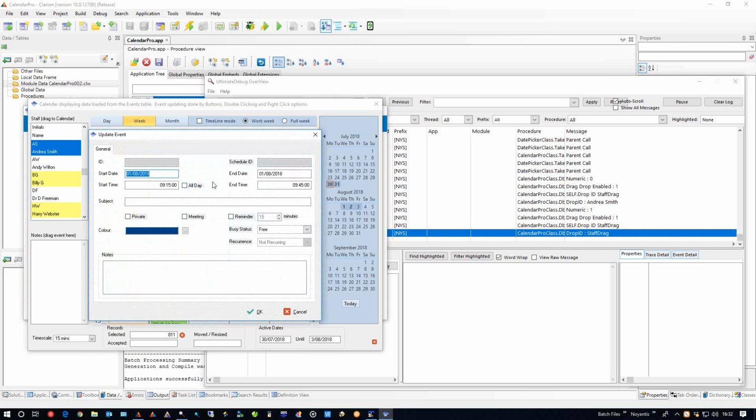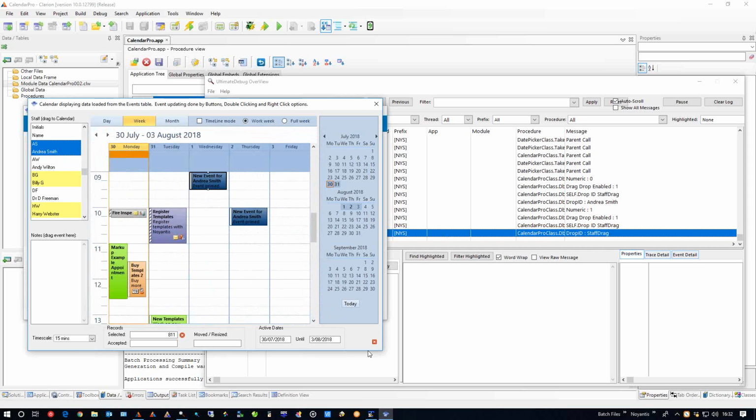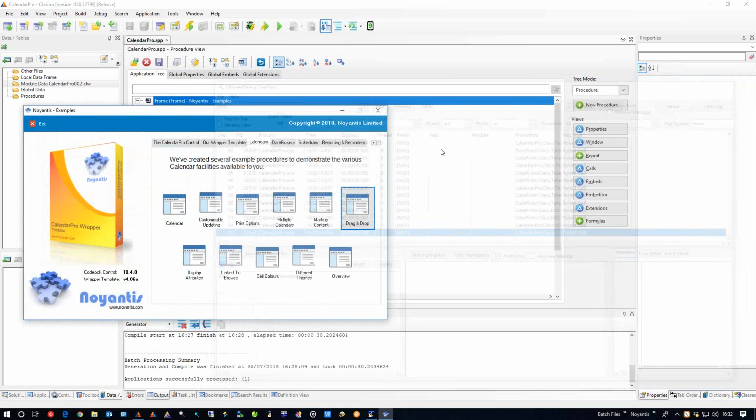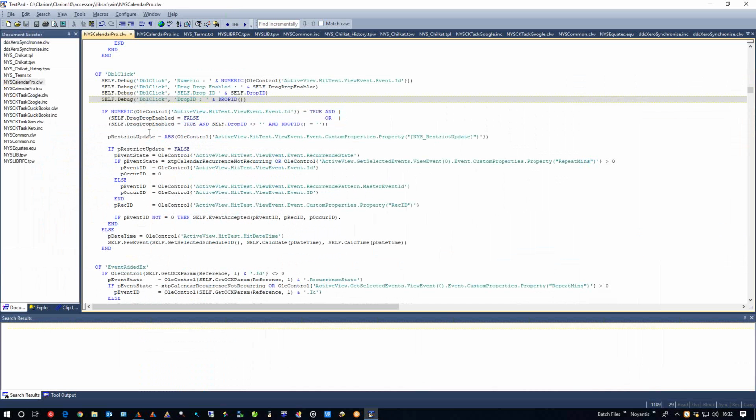Well, the thing there is we've got drop ID equals staff drag. Now that staff drag is the one over here. So let's have a look at that. So it's that set.